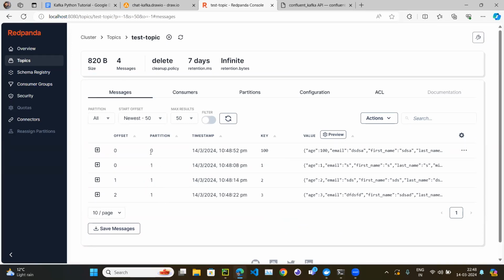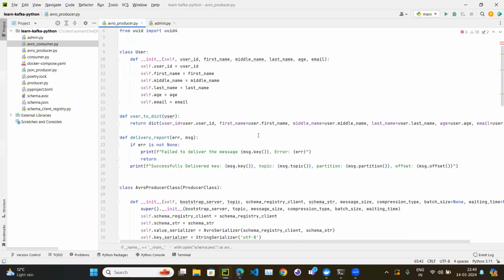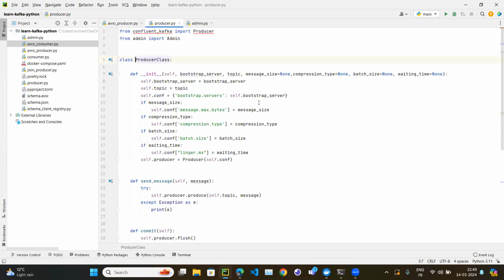Now you could see it is randomly assigning: some messages are going to partition 0, and some messages are going to partition number 1, right? But let's suppose sometimes you have to control this behavior on your end. If you want to control this behavior, wherever we have defined the producer class, where we are defining the bootstrap server, we can pass one more parameter, that is partitioner, and we can give a value called random. How do I know this?